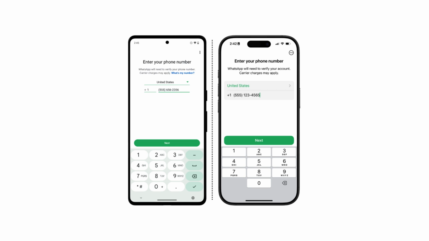You cannot register a number directly on WhatsApp Web or Desktop. You must first register on your phone, Android or iPhone. Once registered on mobile, you can now link your account to web.